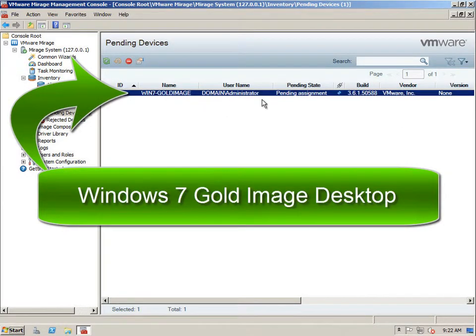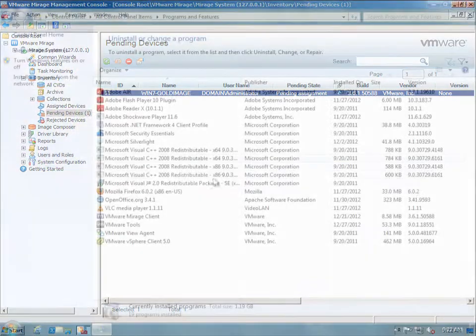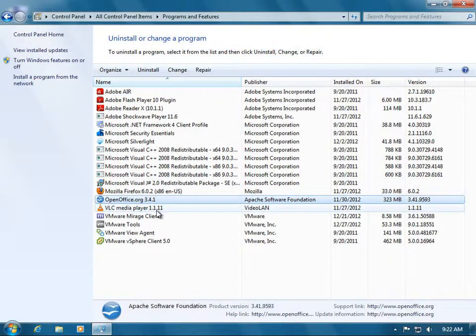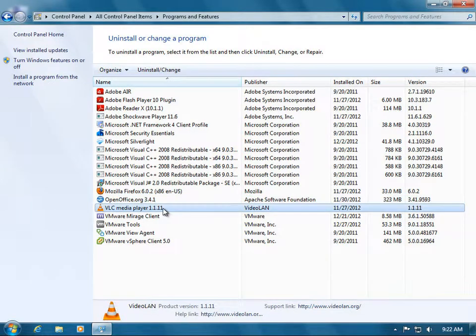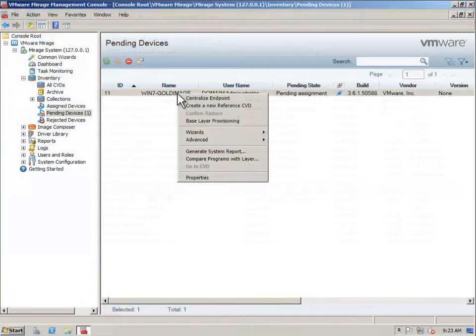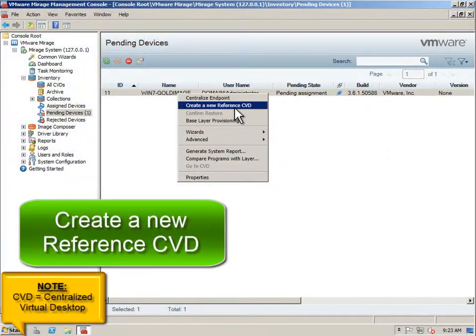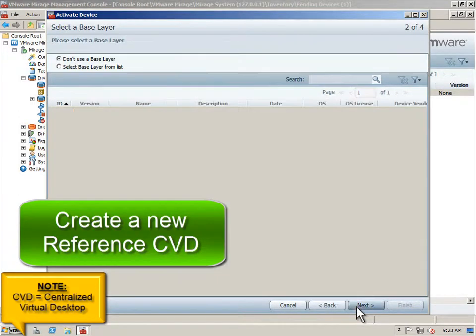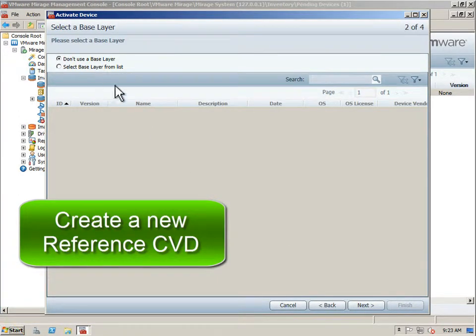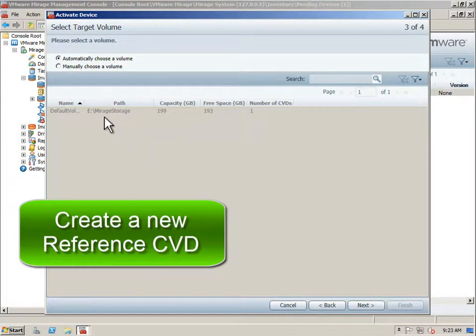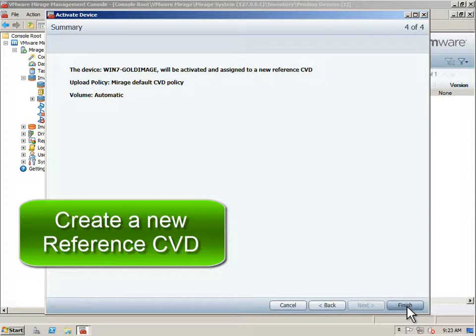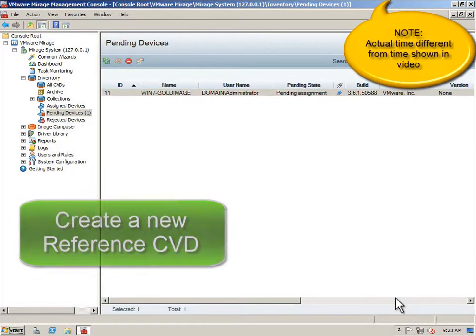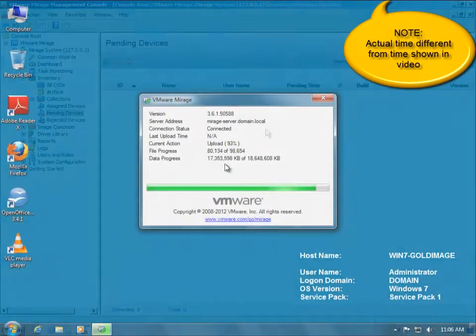Here we are showing the newly built Windows 7 system to be used for creating the centralized virtual desktop, or CVD, and base layer. Please note, any and all applications within the system will be captured. To get started, we must first create a new Reference CVD from this Windows 7 system. The Activate Device Wizard prompts for an upload policy, an optional base layer if one already exists, and a target volume for storage. Mirage will then initialize the Windows 7 Gold Image system and upload to the Mirage server storage.